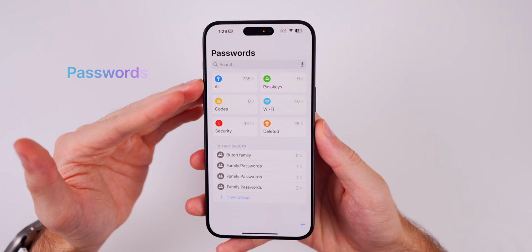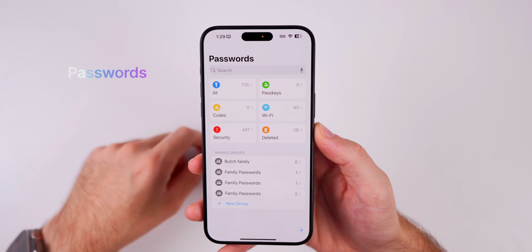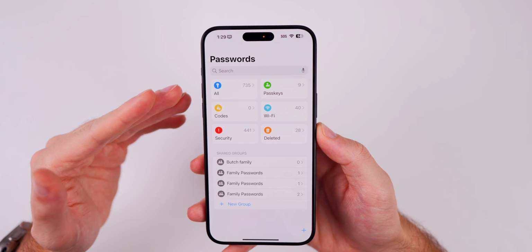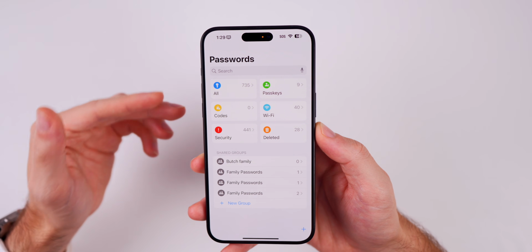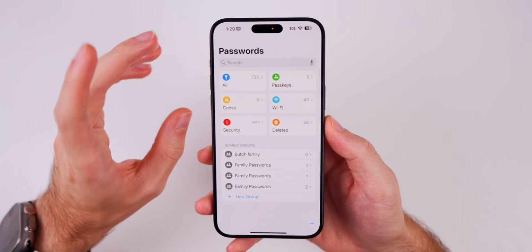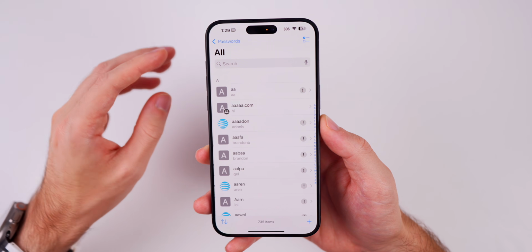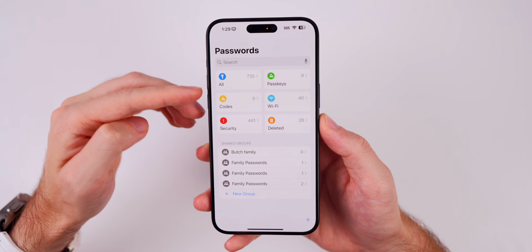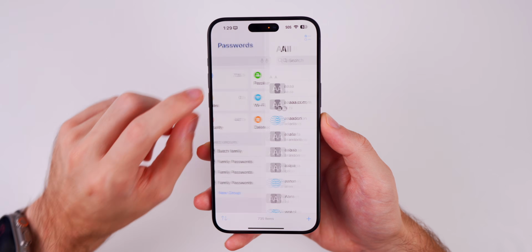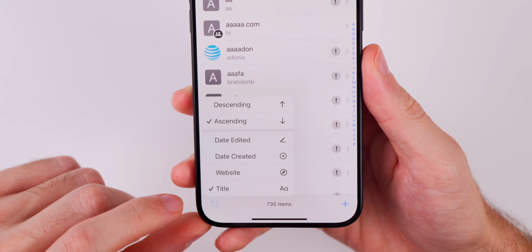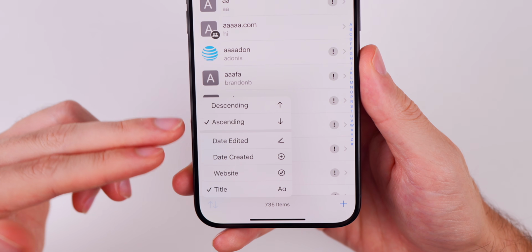So iOS 18 introduced the passwords application, which is an excellent application for keeping track of your passwords, passkeys, Wi-Fi networks, and so on. However, you need to change some settings. And before we get to the settings, you do also need to go into one of these folders. So whether that be all, passkeys, Wi-Fi, whatever, go into here and go down to the sorting options, and you'll want to change this from the default.